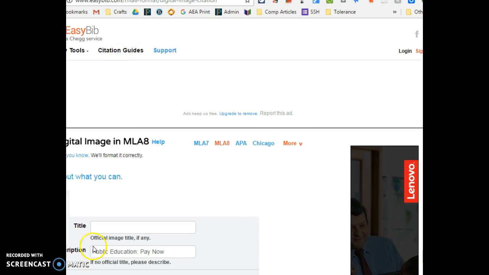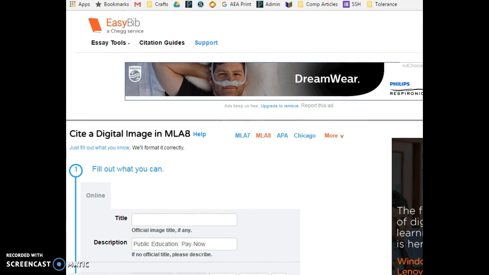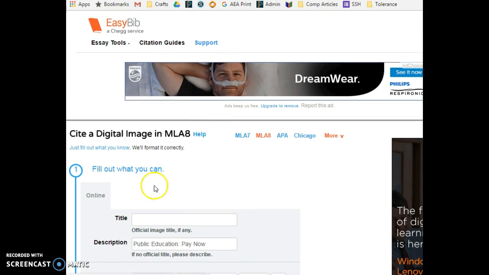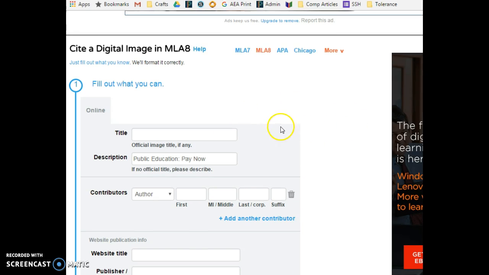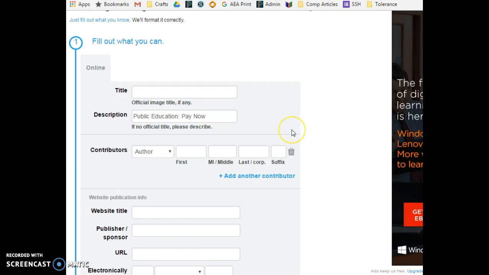Let's see if Google Chrome gets memory back. EasyBib actually has a citation of how to cite a digital image in MLA8. So if you're on the home page, using MLA8 and choosing an image will be an option. You're just going to put in all the information you can. The big thing to include in the digital image is making sure that the URL is correct and the original organization is correct. So look for those details in the image.